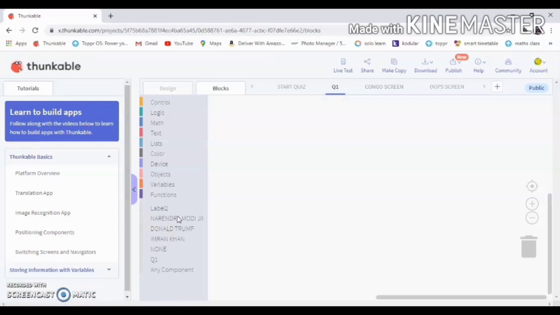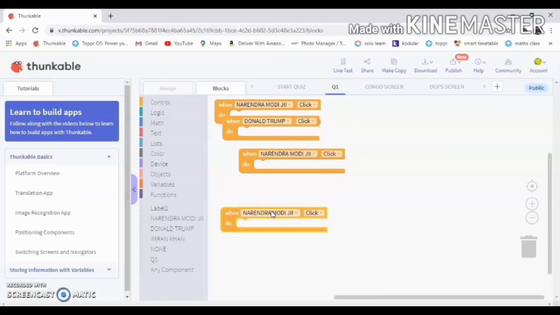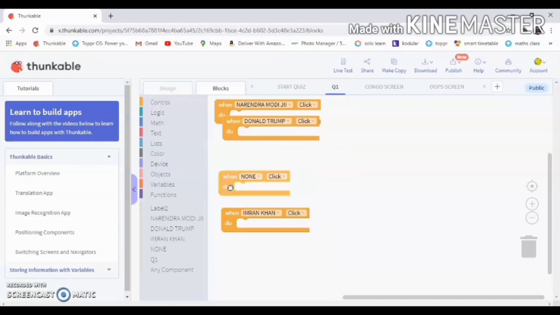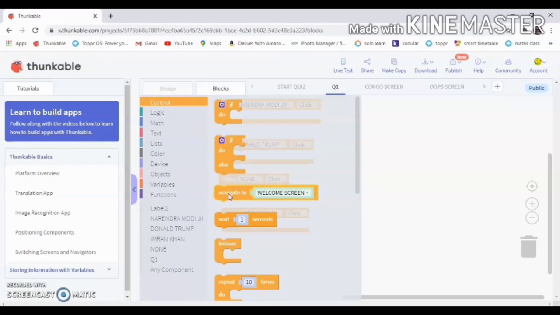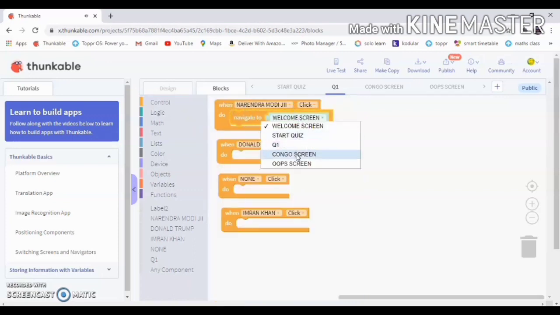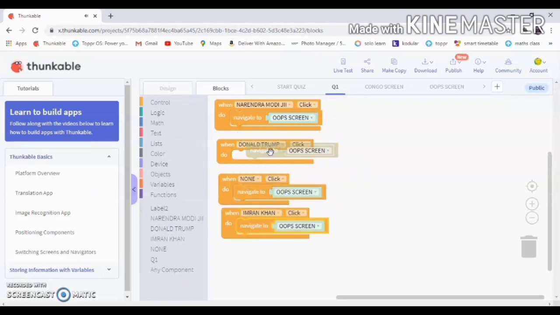Okay, now let's get started with the blocks. When Narendra Modi and all the wrong options, first you need to select. Like select all the options. And after that, in the correct answer Donald Trump, you need to just not add. Now in the 3 wrong blocks you need to add navigate to oops screen, and in the Donald Trump you need to add navigate to Congo screen.